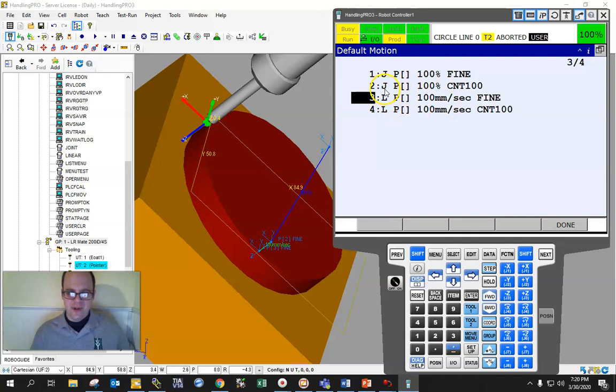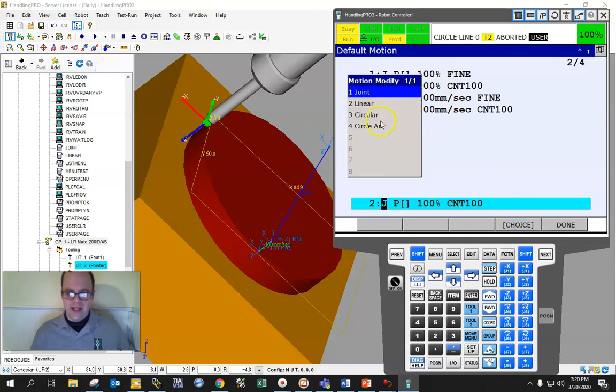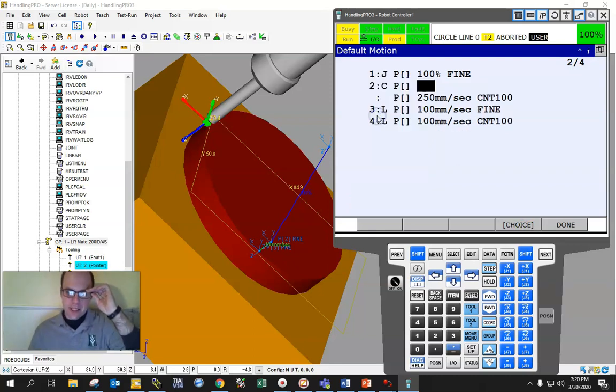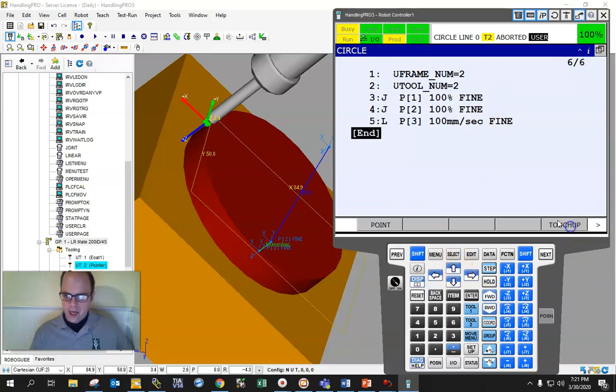On the second joint motion here, I'm going to change that to a circle. Now, circular arc allows me to do a free form type setup. That's an A. This would be a C. And now, again, this is like a linear where it's about speed. I'm going to just do that. And I recommend doing the continuous because if not, it's going to stop at that position. It's not going to be smooth. So I'm going to hit enter, hit done.